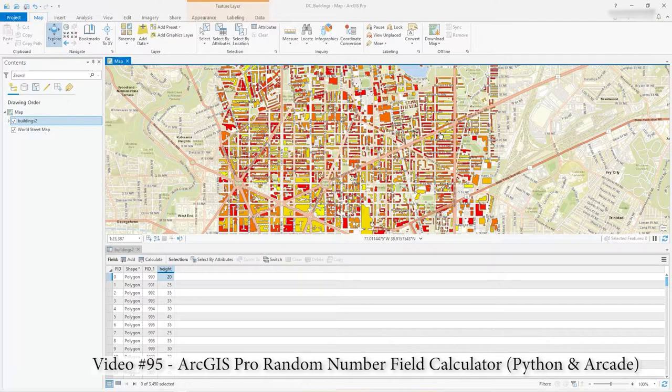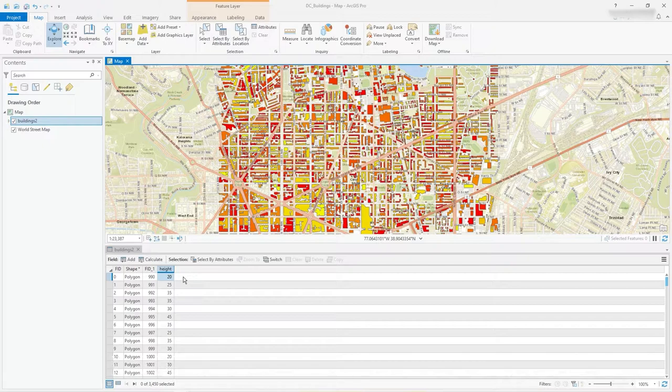Hi there. In this video, I'm going to create a new field for this table here, Buildings 2, and I'm going to populate that field with a random number. So I'm going to show adding the field and then using calculate, the field calculator within this attribute window, to add random numbers, firstly using Arcade and then using Python, so you can see two ways of doing it. So let's get cracking, let's add a field.